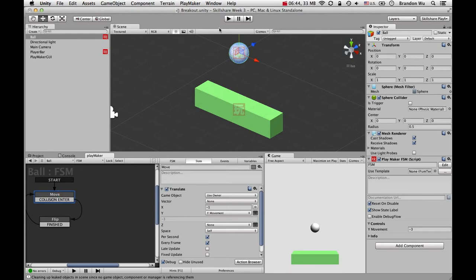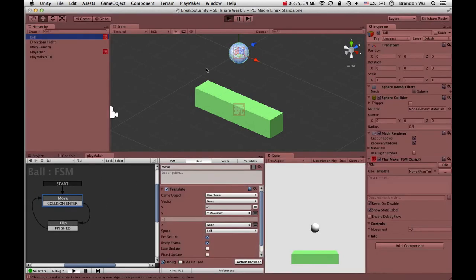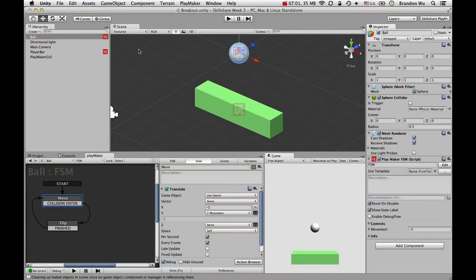Now let's try that. And before we continue, I'm going to let you know that this is probably not going to work, and I'll explain why in a minute. But let's try that first. Play. It's going to go there. It just goes right through the other object. And why is that? It's because we don't have a rigid body on this particular object.